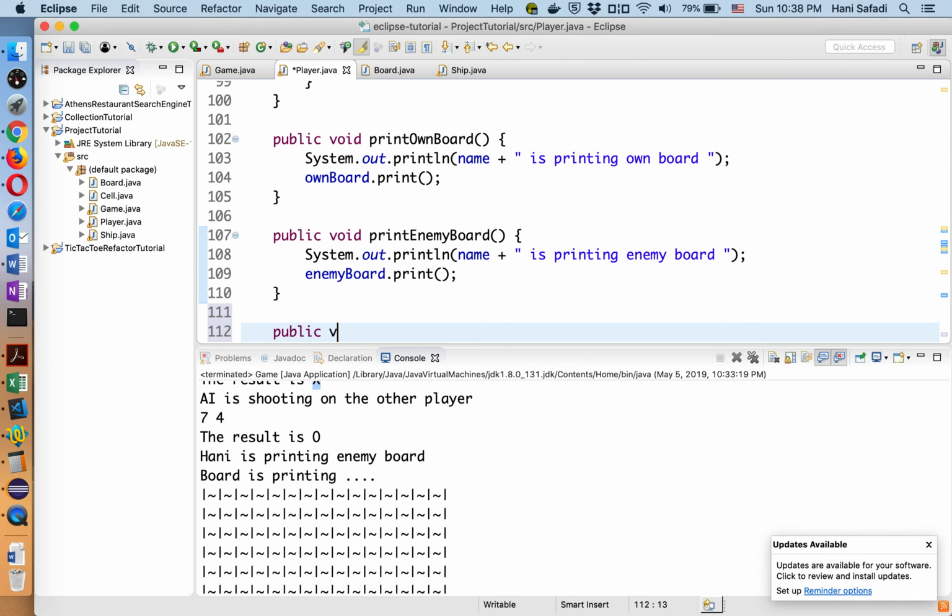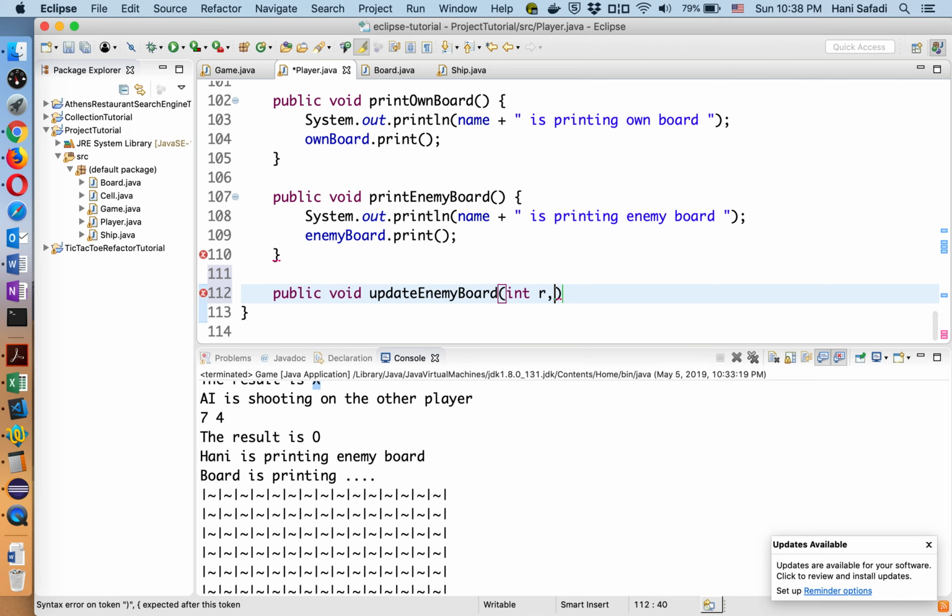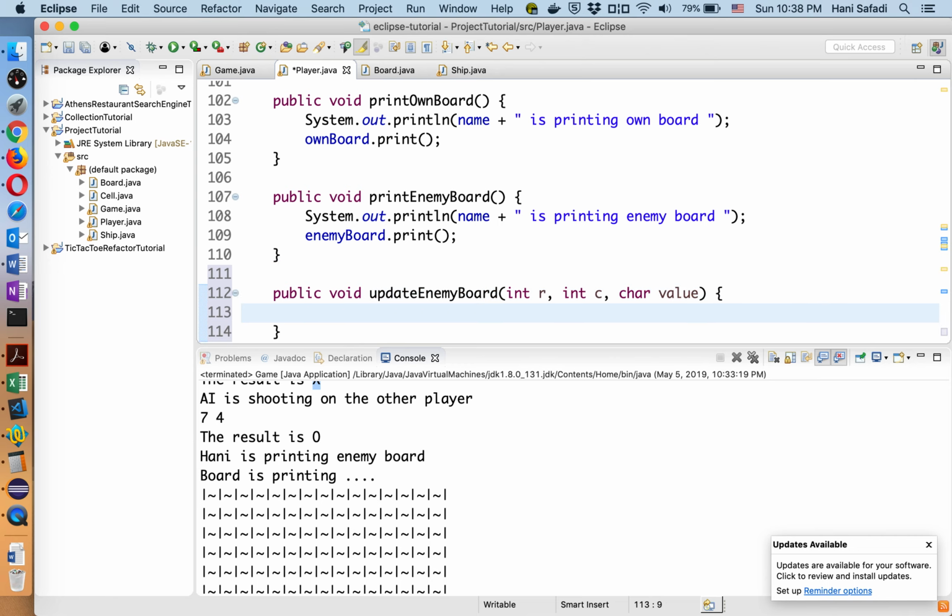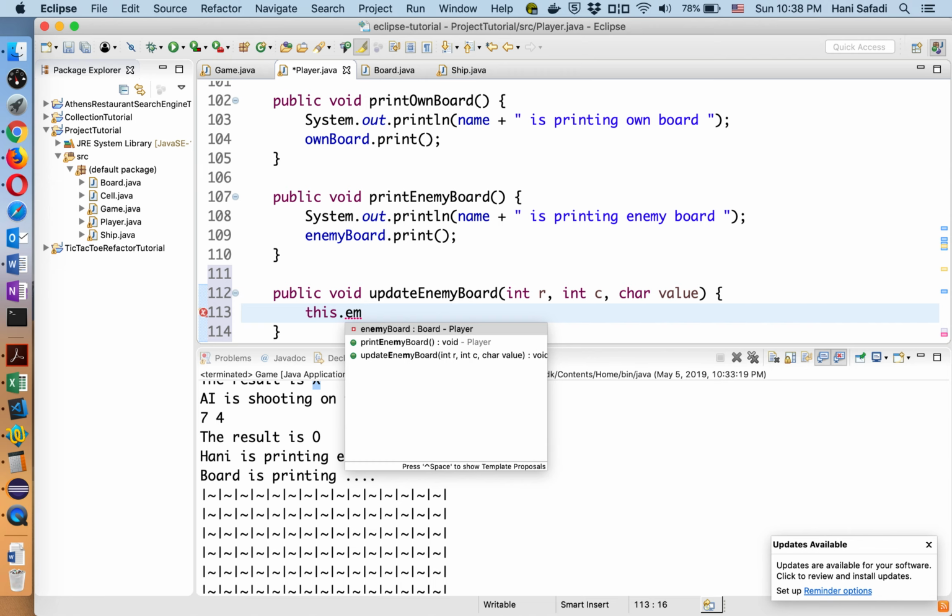We can create a method called update enemies board, and at row, column, and then value. What this will basically do, it will call the method set cell on enemies board.